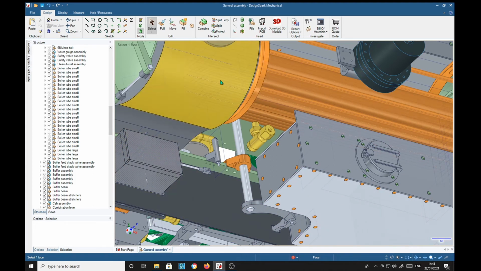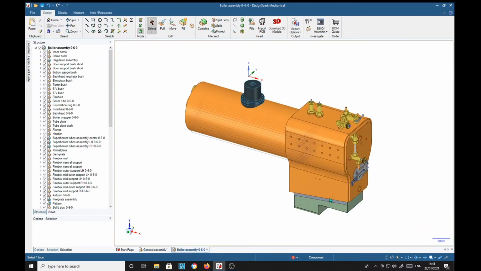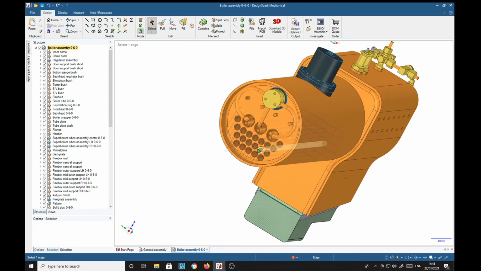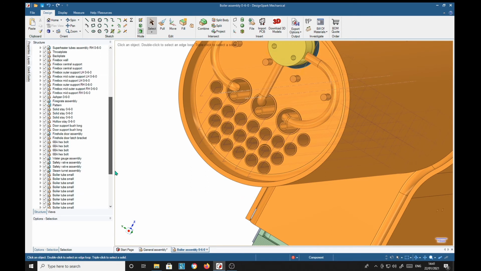the boiler assembly itself exists as an entity, so I can load that in, and you would assume that if there's an error in the boiler assembly in the main assembly, it would show in the separate boiler assembly. So there it is there. Load that in, no problem. Small tubes, large tubes, but again no O60 tubes, italicized or otherwise.